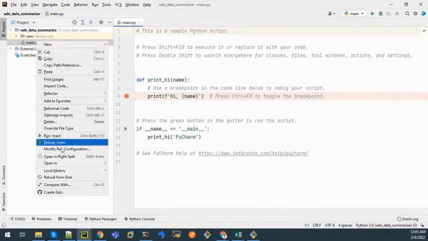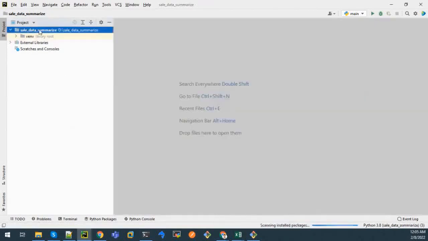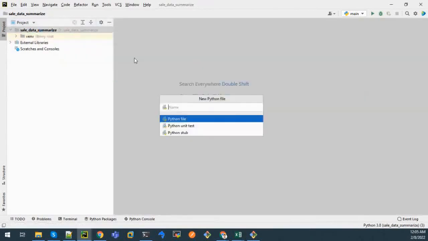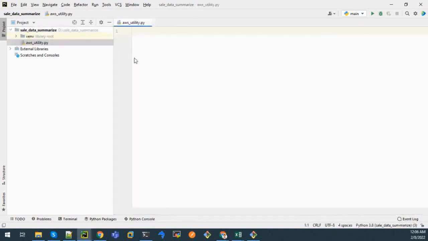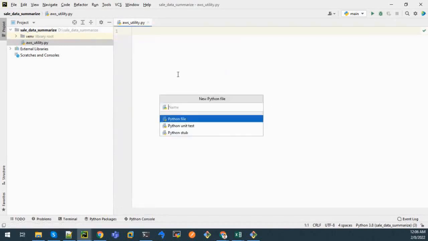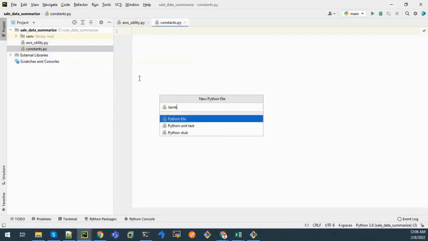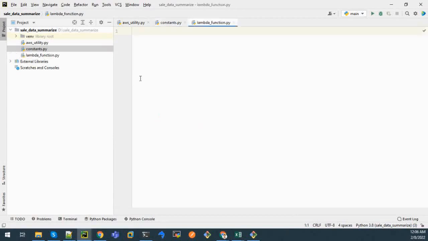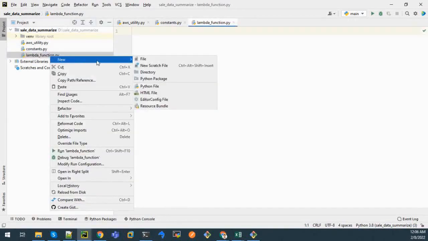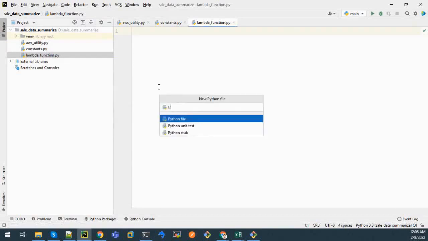Let me delete this main file first, and let me create all the files that I had created for the architecture. First file is AWS Utility. Then I had created another file, constants. Then I had created another file, Lambda function. And finally, I had created another file as transaction processor.